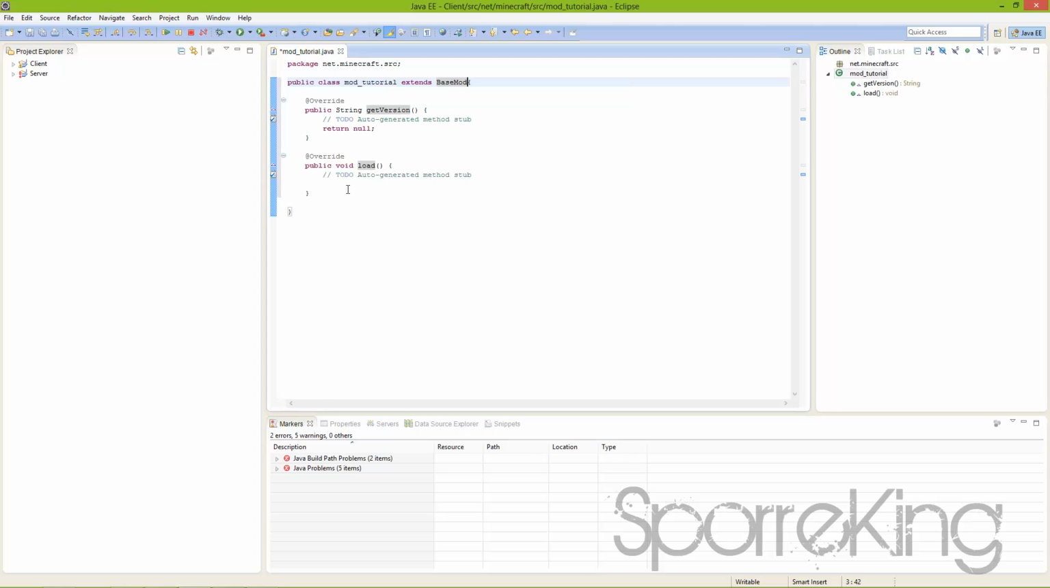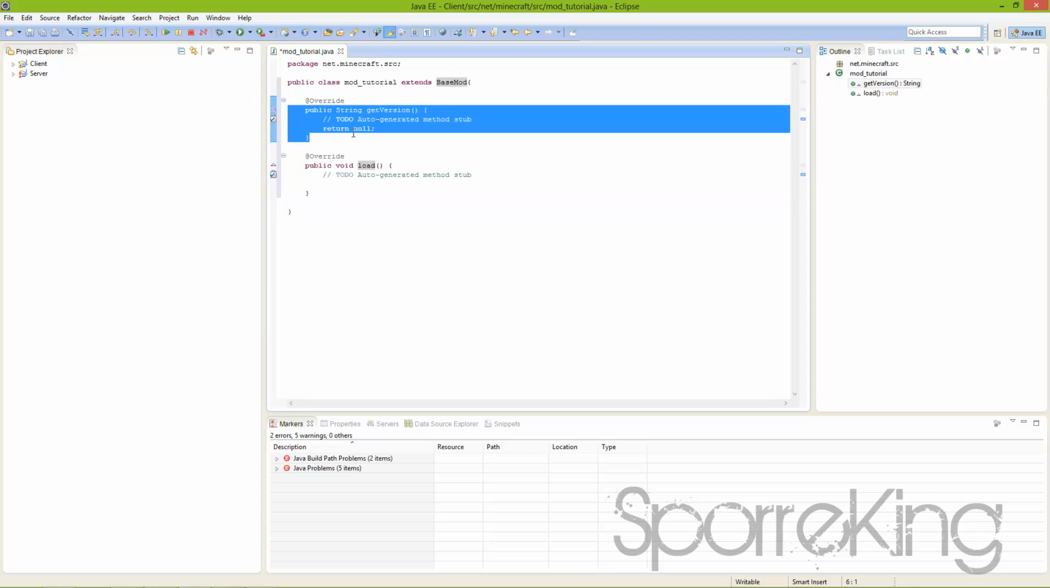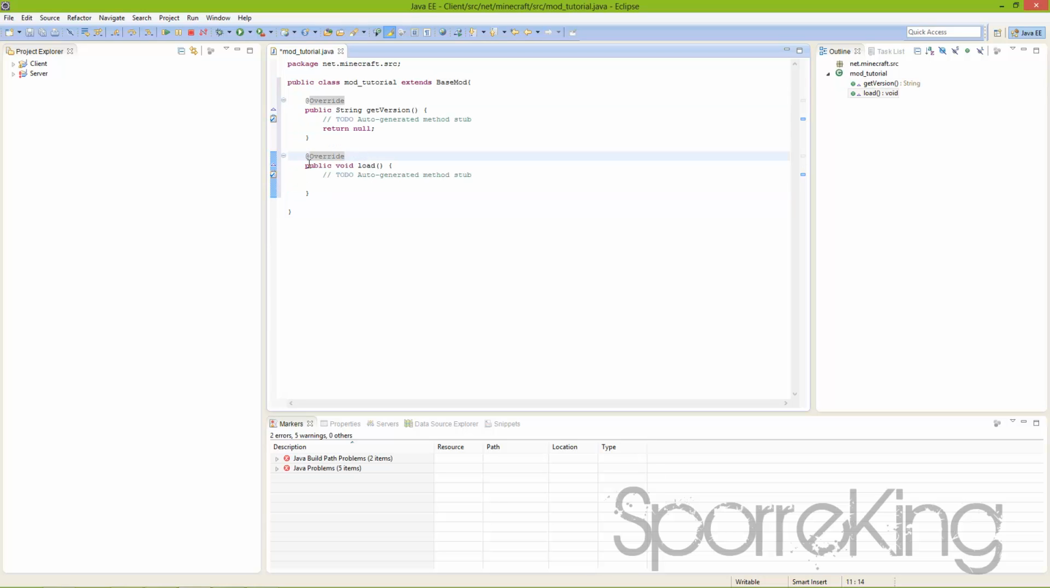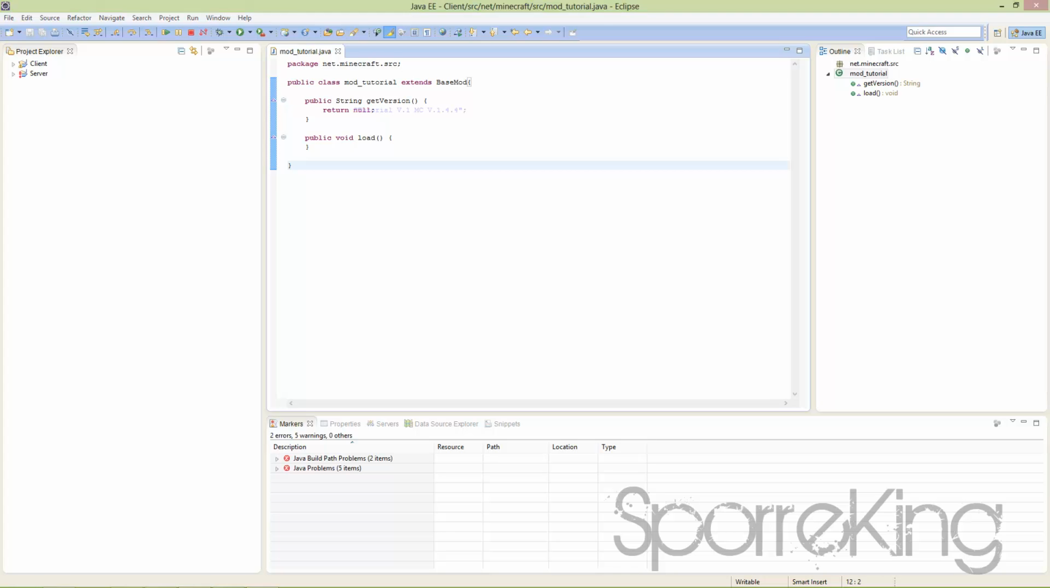We will now have two new methods. The first one is called load, the second one is called getVersion. You can get rid of the add override stuff and also the auto-generated method stub stuff because it won't be too important. ModLoader needs a name to register the mod with. To give your mod a name, simply return the name in the getVersion method. Don't forget that you're returning a string and therefore have to enter the name in quotation marks.